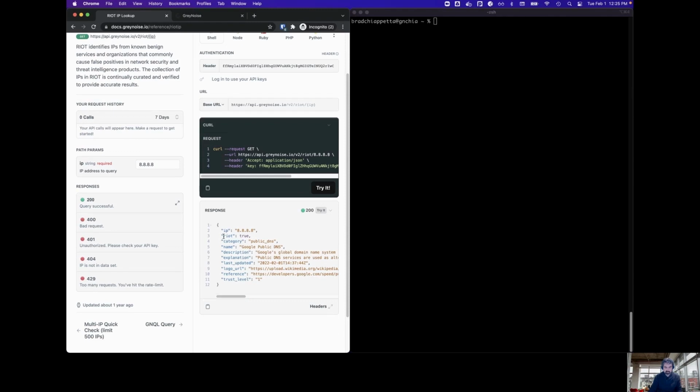All right, so we get the IP address and we get that Riot true flag. But now we also get the category information to say, hey, this is categorized as a public DNS server, the name of the provider, and a basic description of who the provider is and why we added them to the Riot dataset. Then also the last time this record was updated in Riot. The logo URL can generally be ignored. That's used internally and doesn't provide a lot of value downstream. And then there's some reference information as well, and also our trust level, in terms of whether this is a trust level 1 or 2 IP address within the Riot dataset. You can find out more about those trust levels in the documentation.